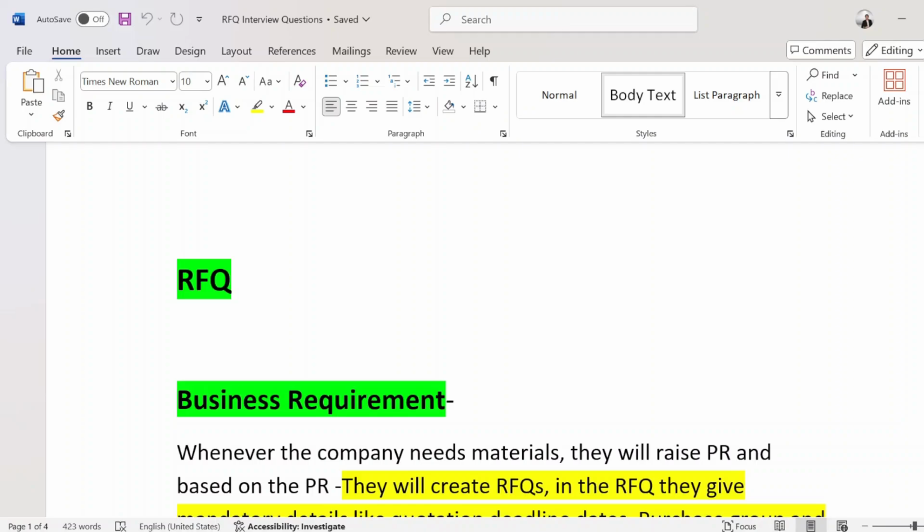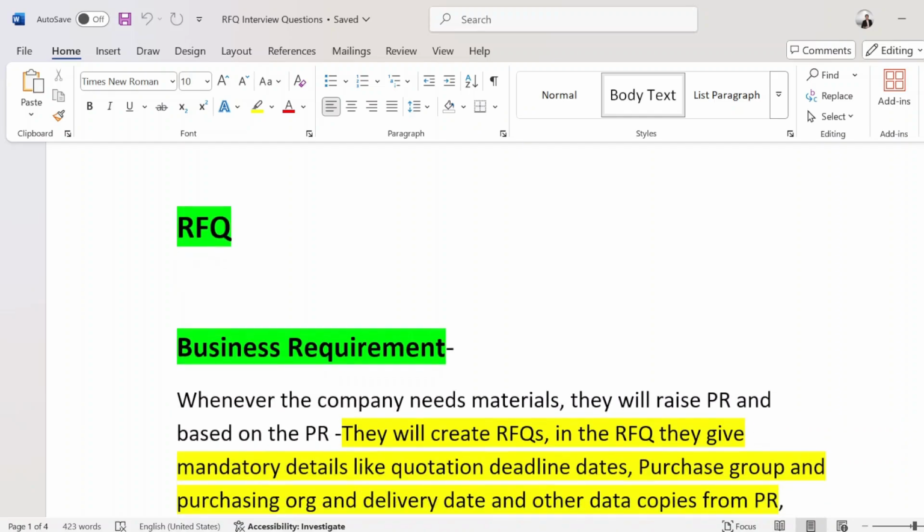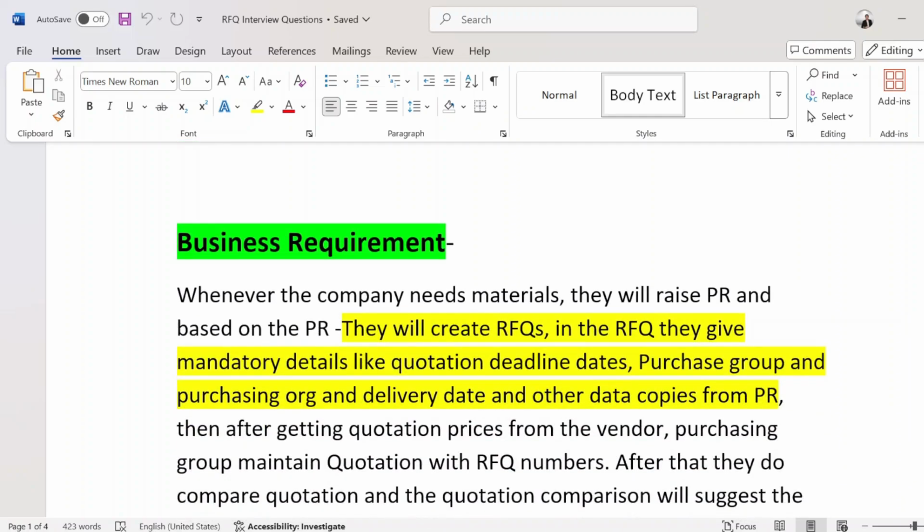We can also create a request for quotation manually. In the last session we created it with respect to a purchase requisition, but if we want to create it manually, that we can also do, right? That also we will see. Now these are some important interview questions from this RFQ concept that I have compiled here.